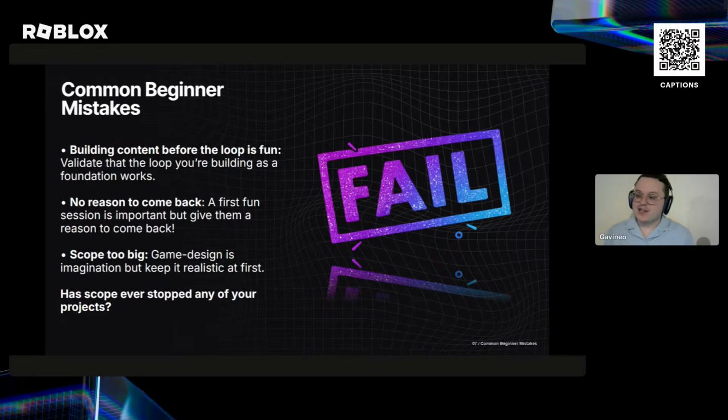For any developers in the chat, has scope ever stopped any of your projects? I think that is the question. So yeah, just write in the chat. I'm curious to see what people say, and I'll see if I see any cool answers, and I'll call out some names. But yeah, has too big of a scope made a game not release or anything like that? But let's go on to the next slide.